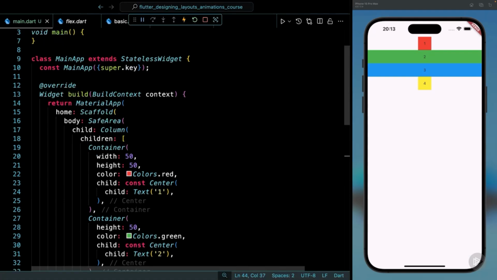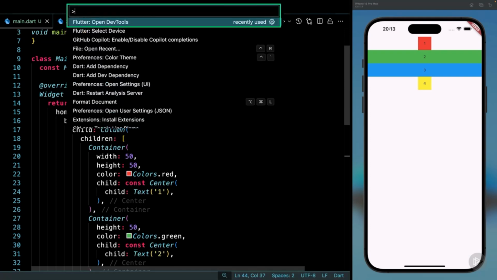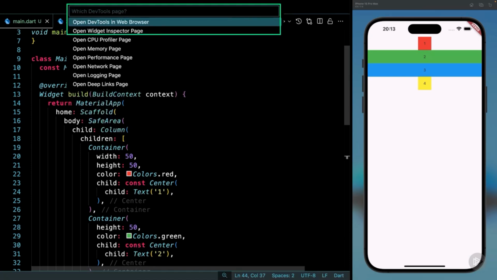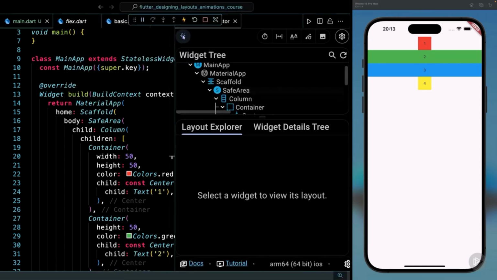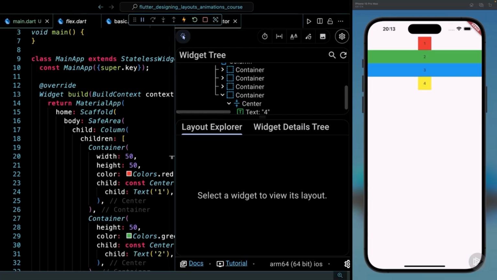All right, I'm going to show you a tip right now where you can inspect your widget. Whether you're using VS Code or IntelliJ or Android Studio, you're going to have access to Flutter DevTools. Open that and then open the widget inspector. So, the widget tree, we talked about it right now. Let's take a look at that quickly.